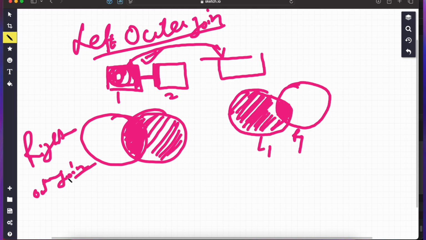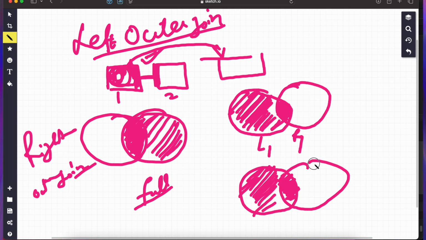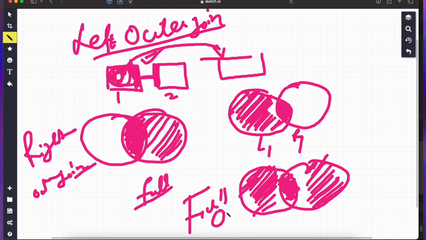Next is full outer join. Return all records matched in either left or right. Full means total data of both the tables in respect of match. This is the match point, and we get result from both the sides in a combination format. This is called full outer join.